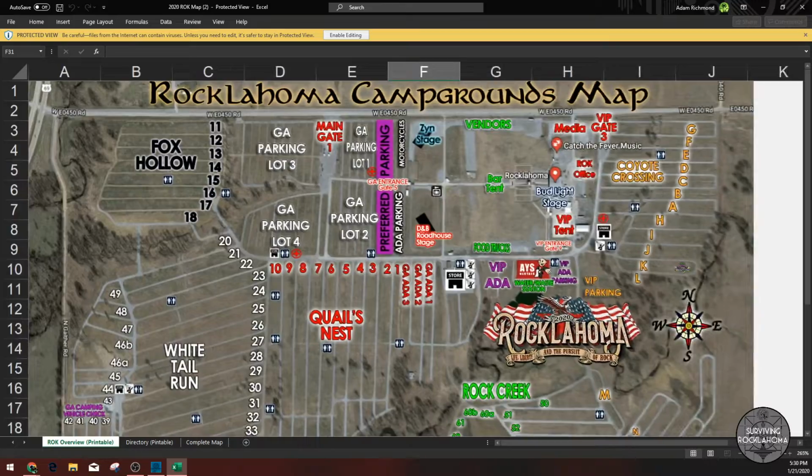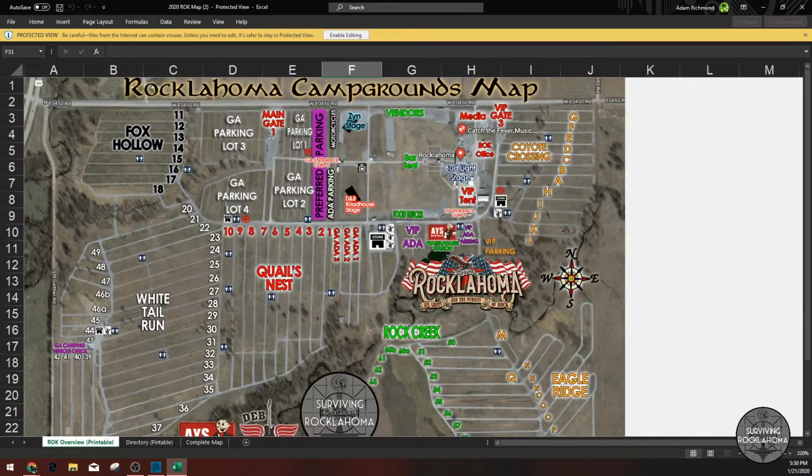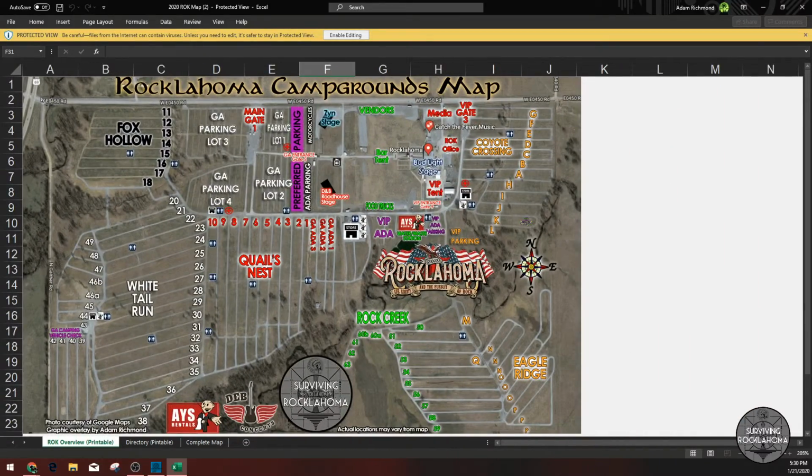Okay. Now I want to remind everybody, this is just a Google map. And then I hopped in Photoshop and did an overlay to show how all the rows are lined out and how they're numbered and all of that good stuff, and a general idea of the layout. It's not going to be 100% to scale. We're still leading up to Rocklahoma, so things are subject to change.